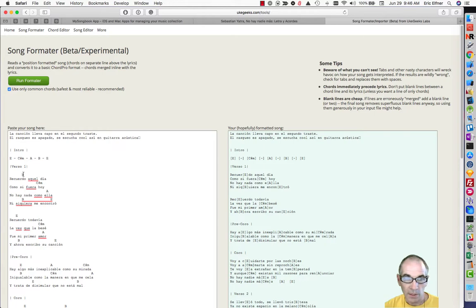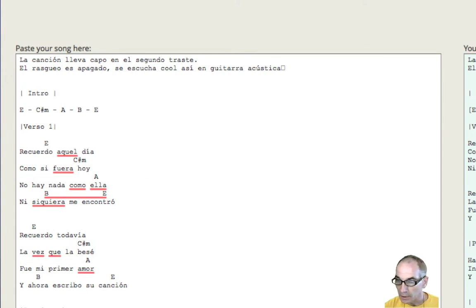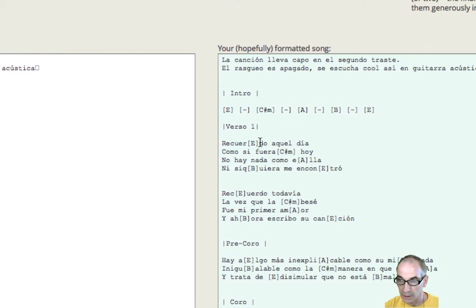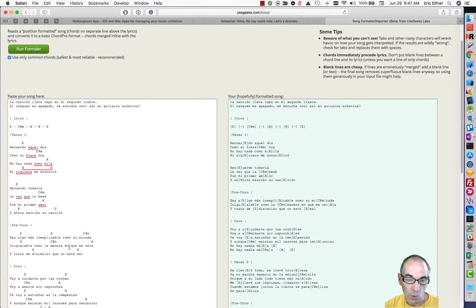And you see what it's done is taken the positional format, and like this E chord is just above the D, so it goes in just before the D. So this is why you have to make sure you've got a song that's formatted pretty well and the chords are in the position that you want them.